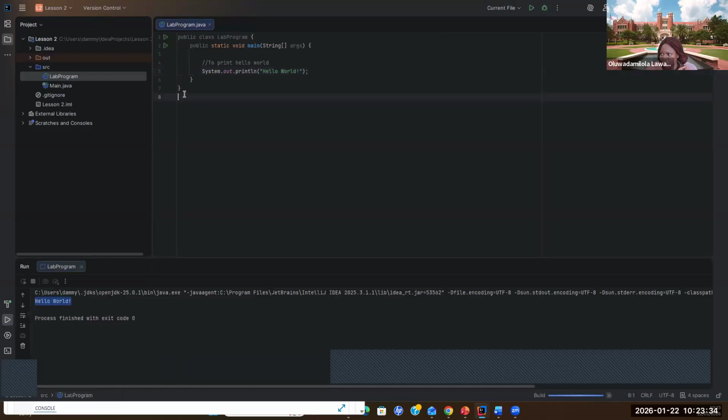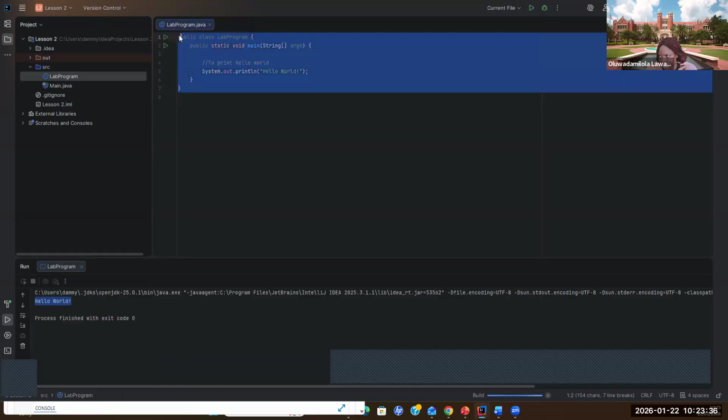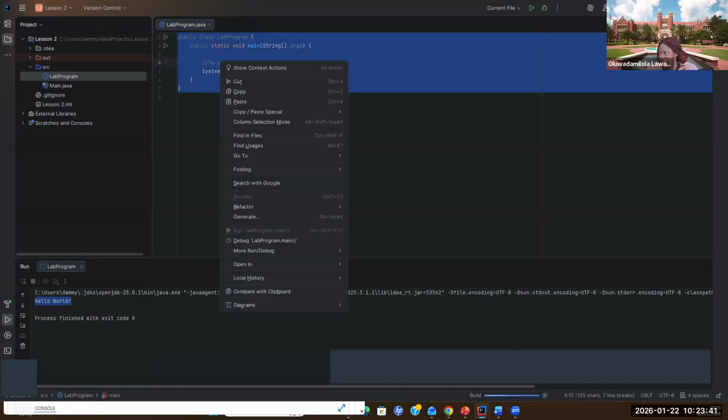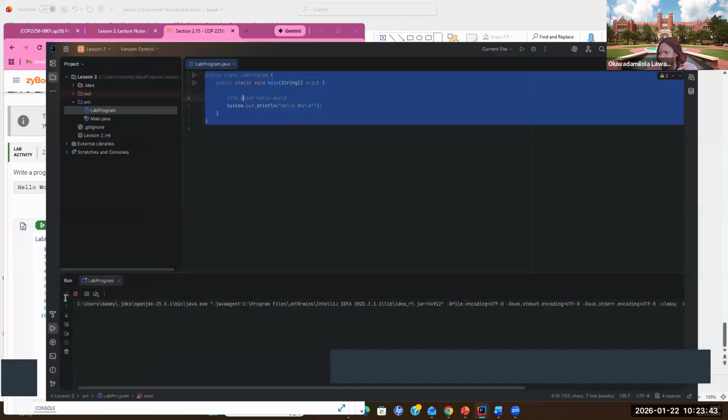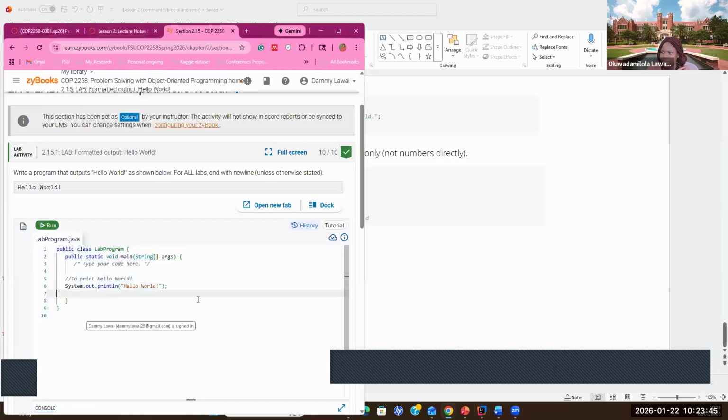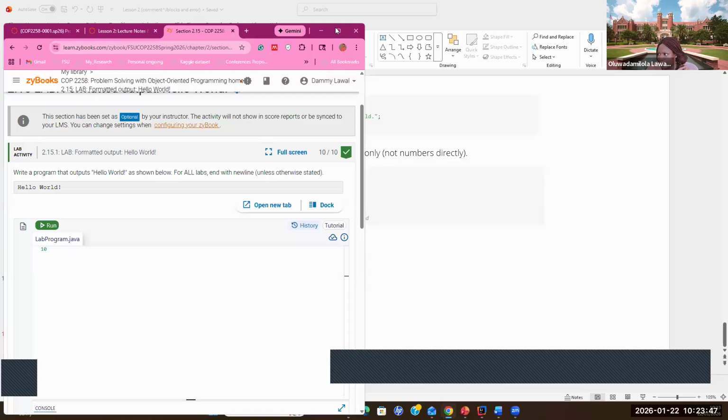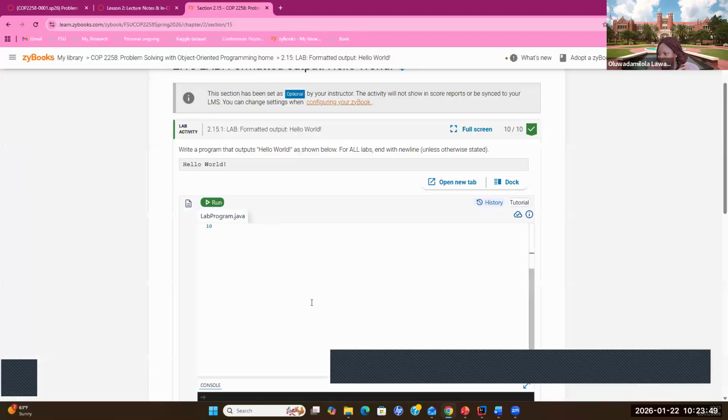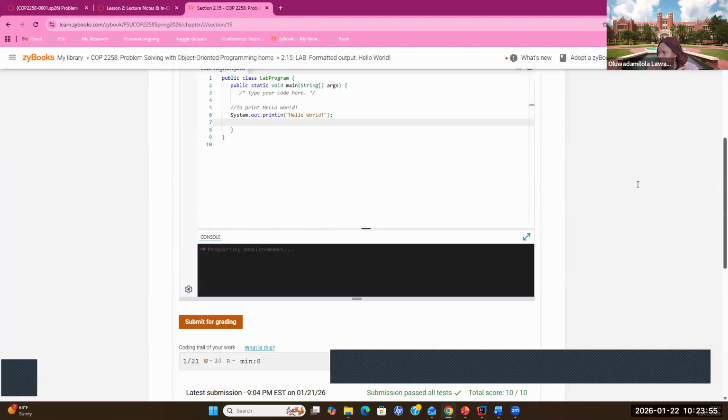So what can you do? You copy this code that you've written in your IntelliJ and you paste it on your Zybox. And once it's pasted, what is the next thing? You run the code here and you have your hello world, then you submit for grading. Are we clear on this?